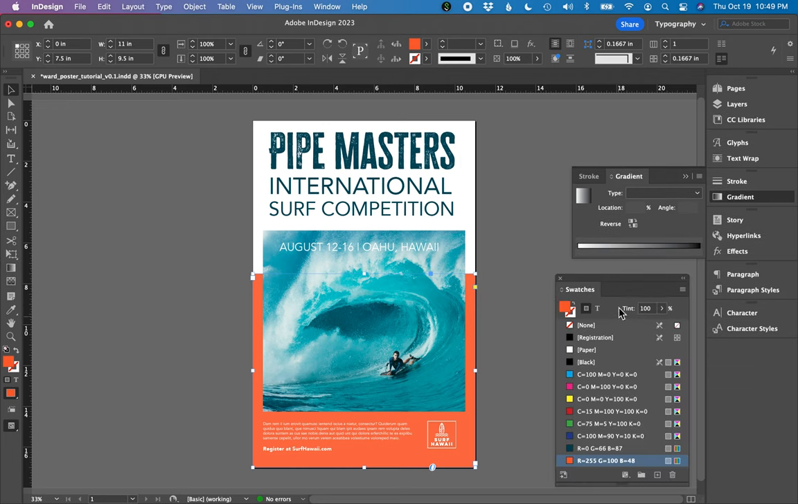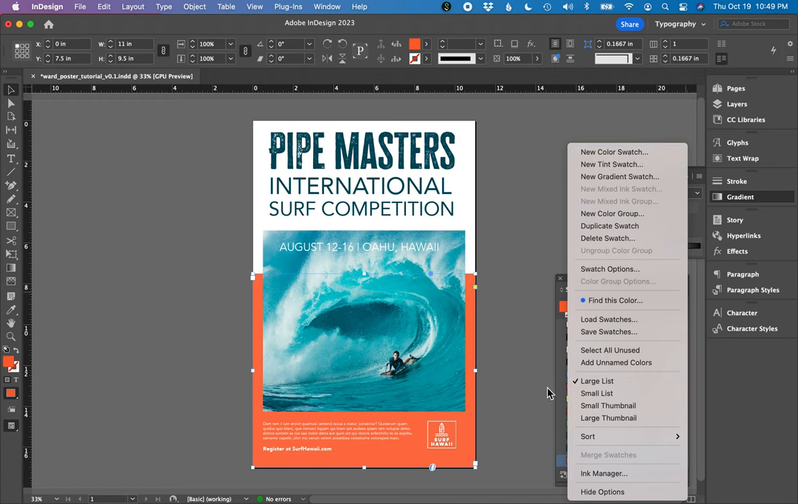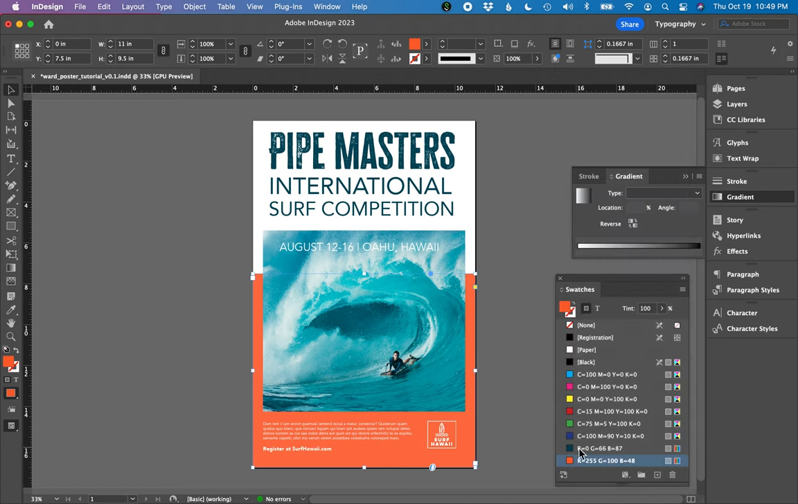So how this gradient tool works, I have my swatches panel open, and I just clicked and dragged that swatches box away, so it's going to be freestanding here. And then I open my gradient panel. You have to have the colors that you want in your gradient already in your swatches panel. So if you don't have the colors that you need, you might need to go create a new color swatch and add all the colors here that you want to add to your gradient.